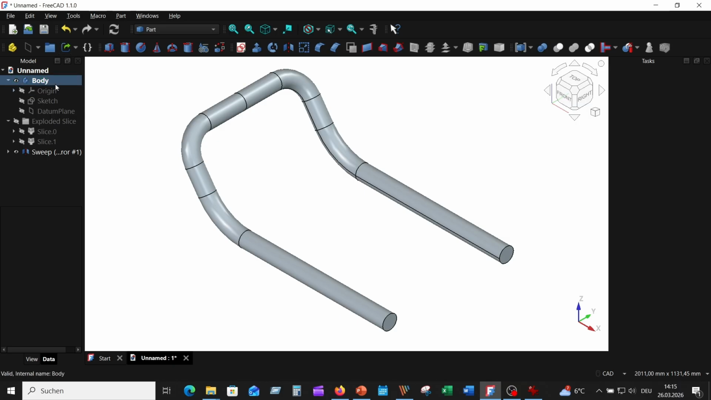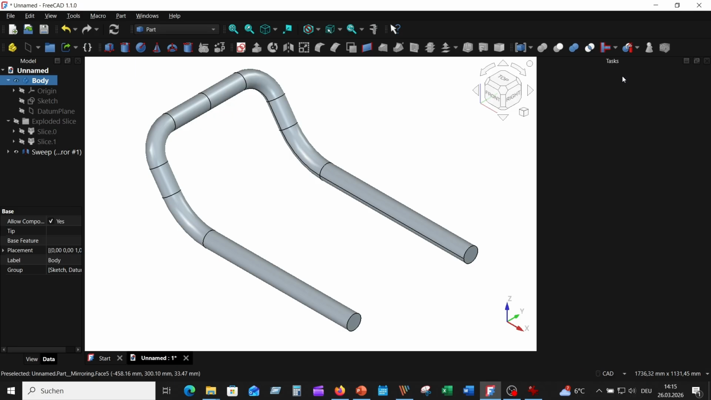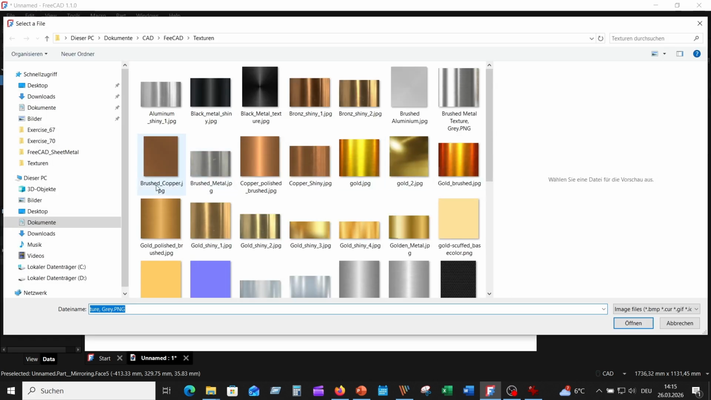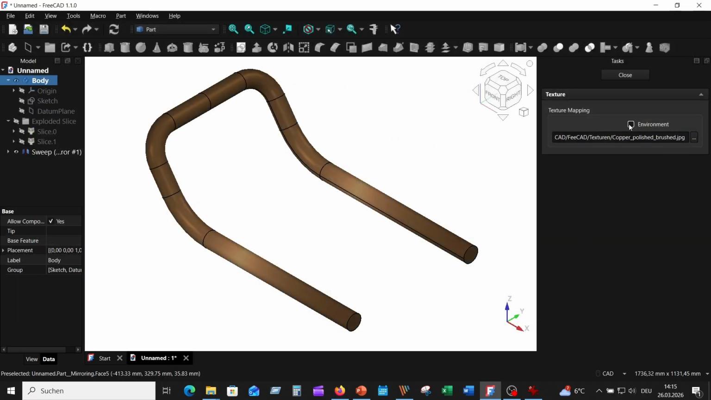Now, I will show you how to change the appearance of the 3D part. First, select the material. Click this icon and select the proper texture from your folder. You can download such textures from the internet.